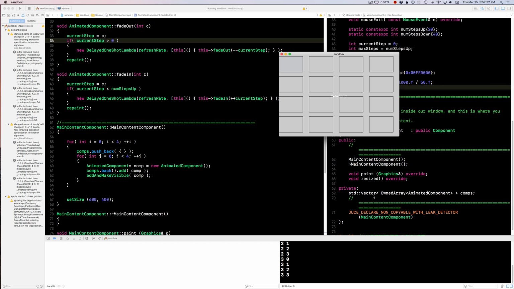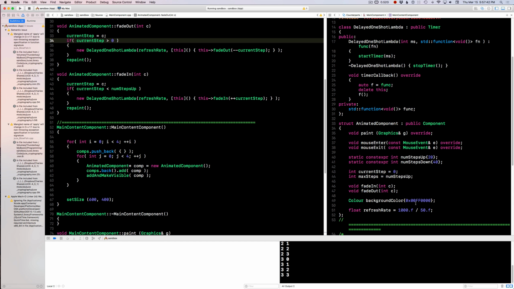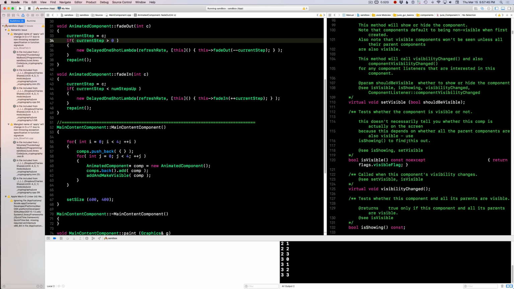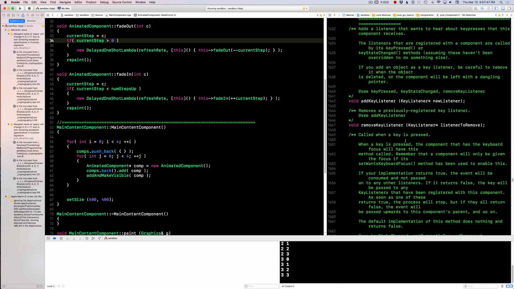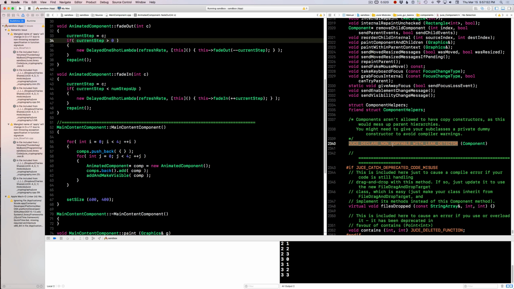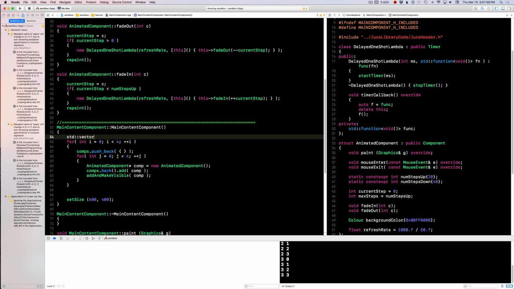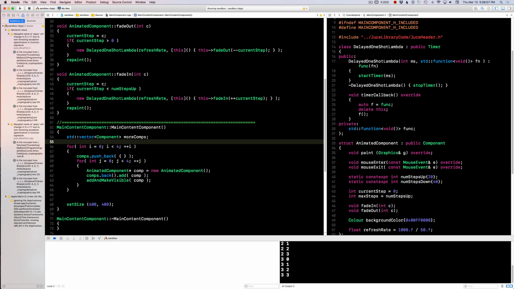The way this works is I've got a vector, I've got an owned array. Part of the reason behind having an owned array is that components are not allowed to be copied. If we go way down here, way at the bottom of component, where is it? Yeah, right here. JUCE declares non-copyable with leak detector. Okay, so what that means is we can't do things like this: std::vector of component, more comps. You can't do things like this.